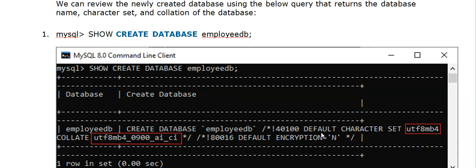So employeeDB is the name of the database, and Create Database is the query that we are using over here. Here you will see the default character set, which is the character set being used by the operating system, and the collate based on that character set is being given over here.